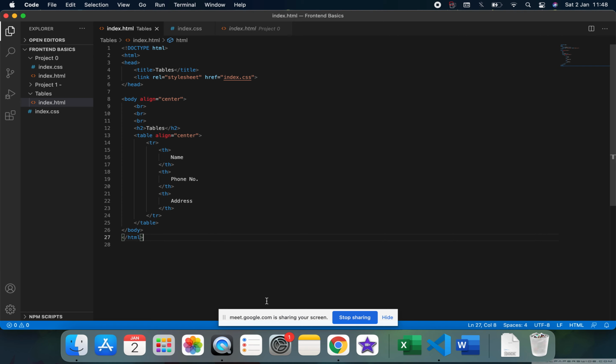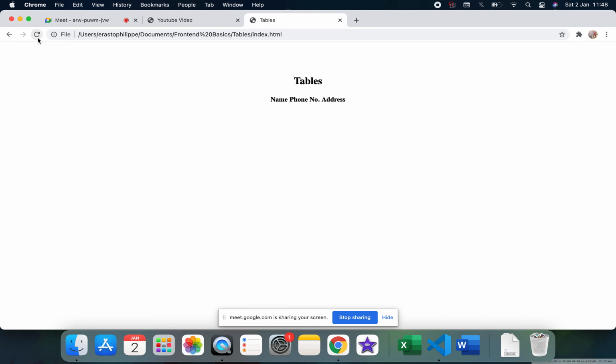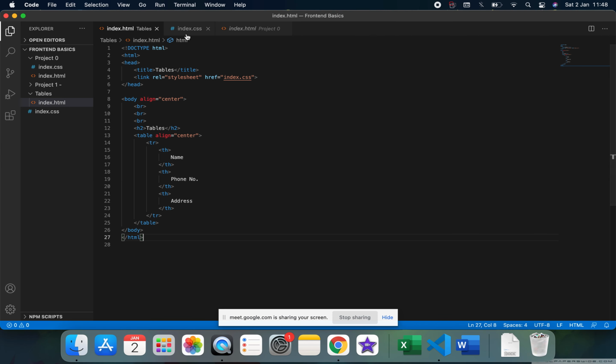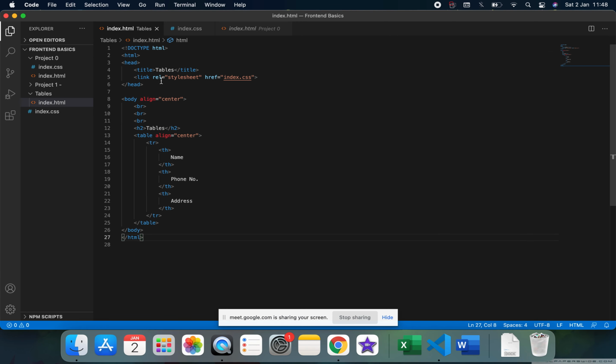Yes, please save it and let's see if the CSS is working on it. No, it's still not working, Neeraj. Okay, wait. Maybe I didn't link the border properly to the CSS. Link href index.css, that's fine. The relation is fine. I think the wrapping is not correct.